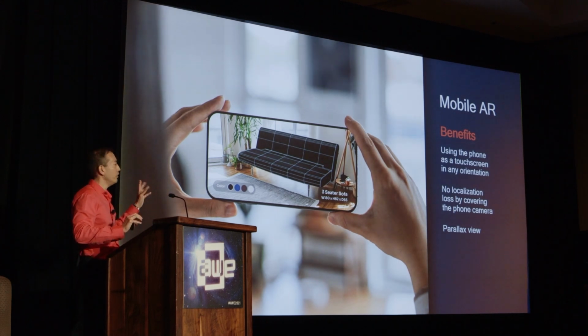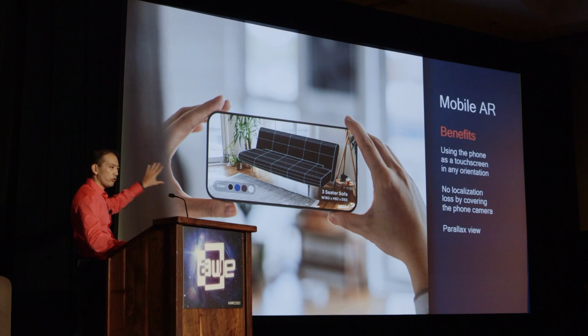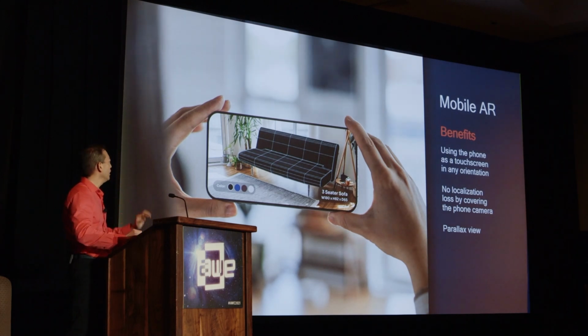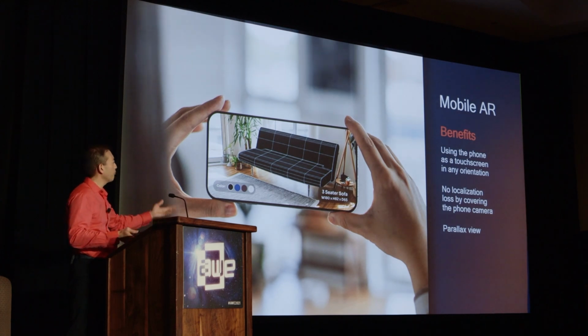Also, parallax view. Here you can see in mobile AR, but then you still only have a single screen view. So you put on the glasses, you get left eye to right eye, you get a nice parallax view, and you can get more sense of depth through it. So just several benefits for moving into mobile AR.